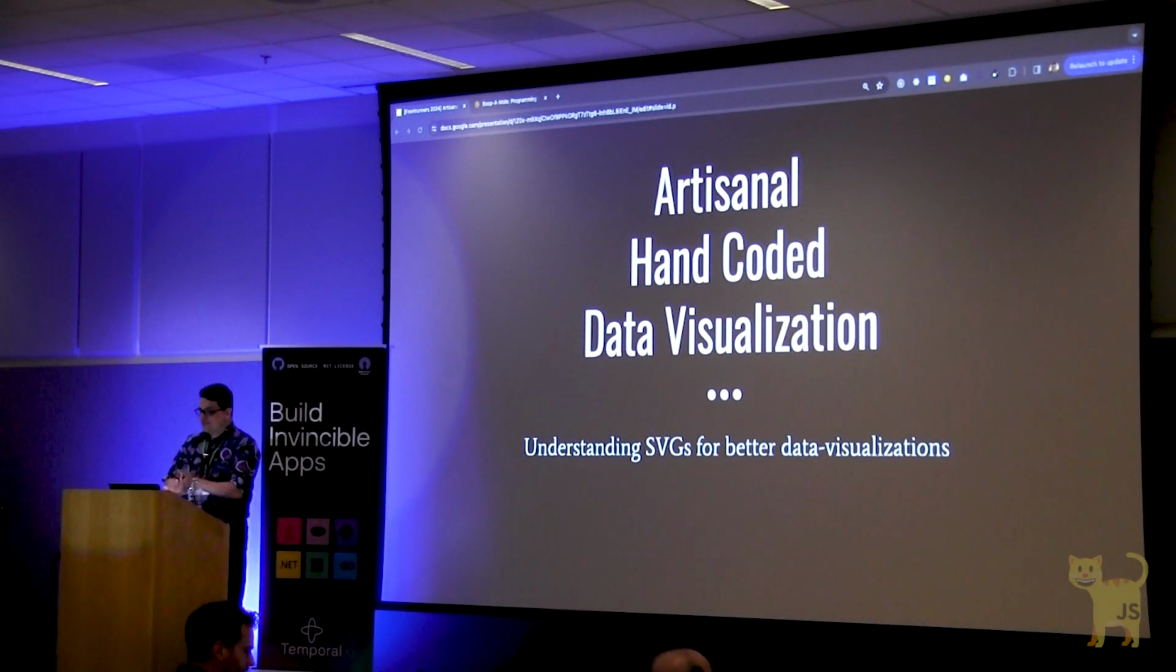So, artisanal hand-coded data visualization. You might not need D3. Understanding how to write SVGs by hand has a number of benefits, such as performance, optimization, and the ability to use JavaScript to create, update, and interact with the SVGs. I'm always looking for ways to reduce the need for third-party interactions, and this is one. The main topic is a summary of the features of SVG.